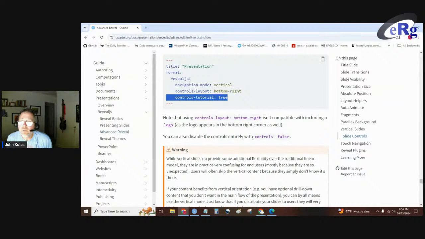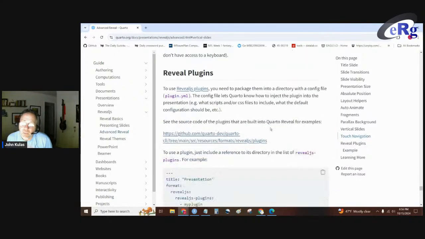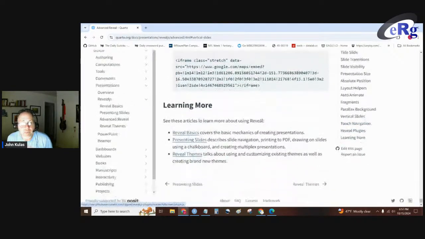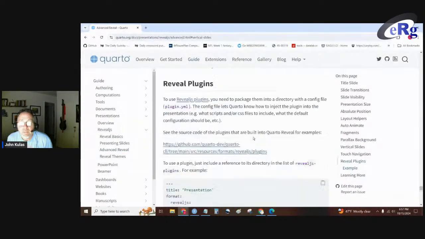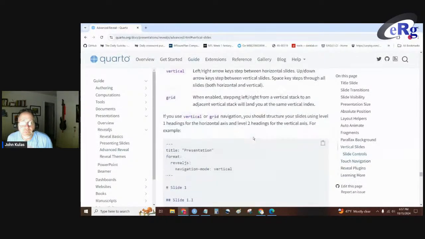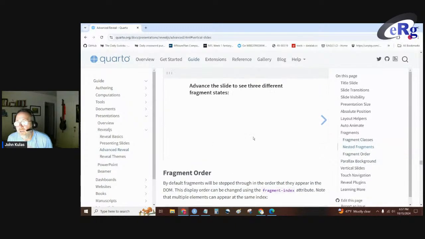You can also disable the controls. Yeah, we don't. I like those controls. I think those controls are nice. If you use the bottom right, that does make sense. If you use a logo, the default location of the logo is on the bottom right. You can change that with a little bit of CSS as well. That's not a huge deal. Touch navigation, if you're on an iPad or something, I can see where that would be interesting. Okay, so I think that might be it for navigation and the options for navigation.